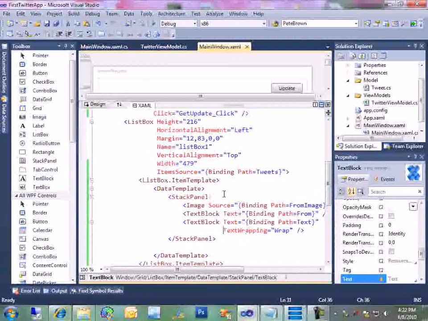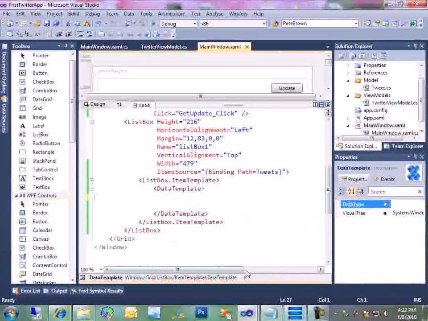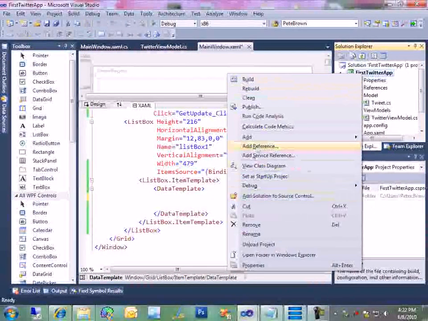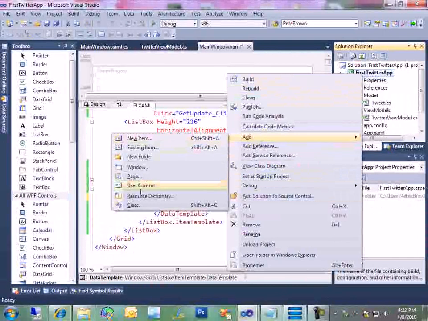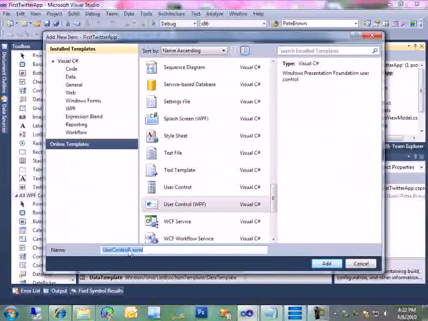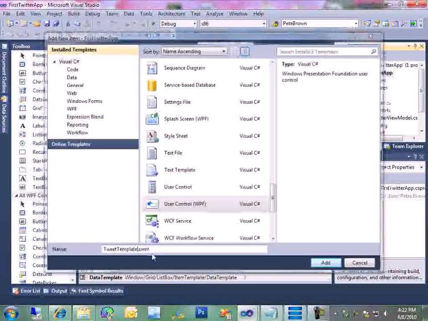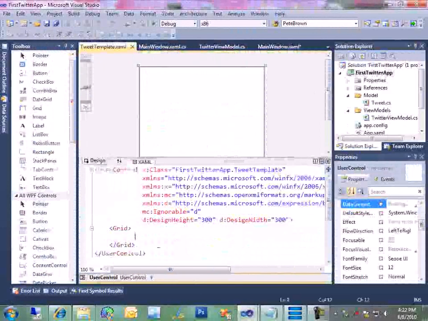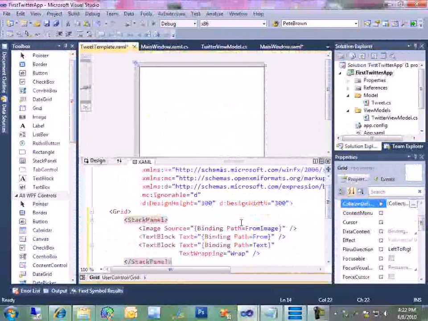All right, so one of the tricks that you can do to make it easier for you to design data templates inside Visual Studio and WPF4 is use a user control. So if I were to take this whole thing and cut that out, right-click on here and add a new item, user control, and I'm going to call this tweet template. All right. And inside this tweet template, I'm just going to paste in the stuff that we had from there.